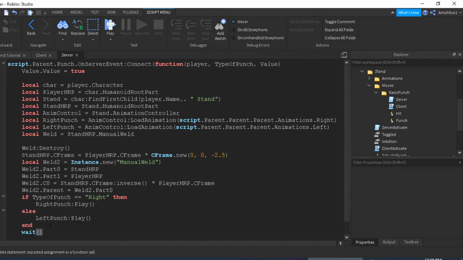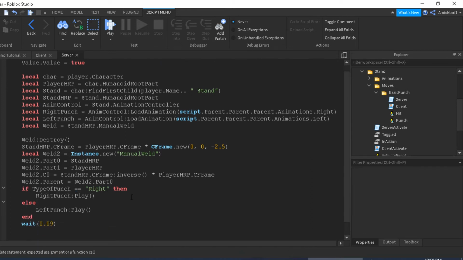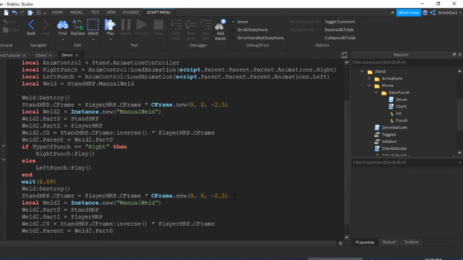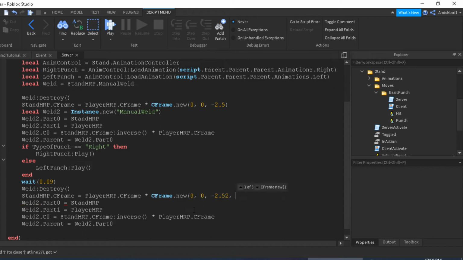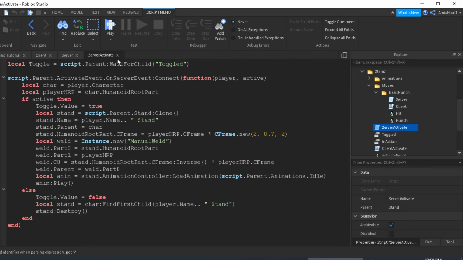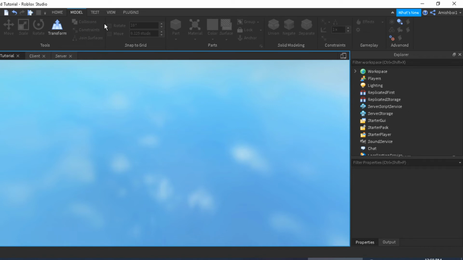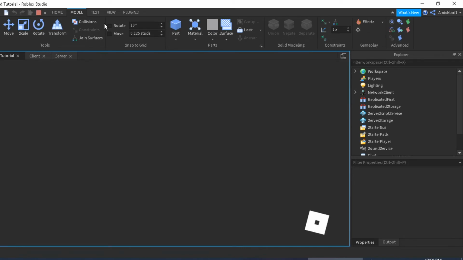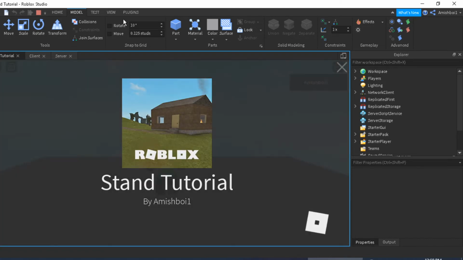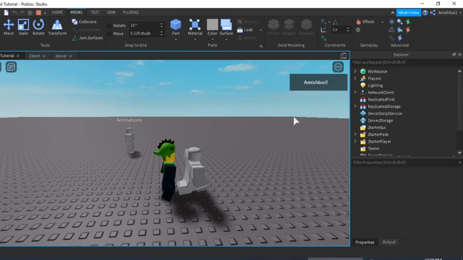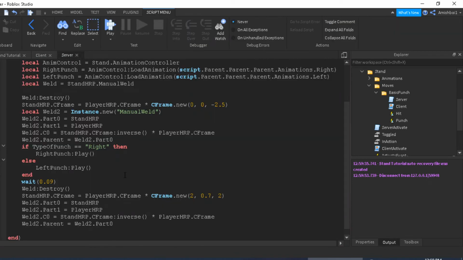And then we wait 0.09 seconds. Simply reorganize this to 0.72. I'm pretty sure we set it as 0.72. Yep. And we can play. And we will punch. It doesn't go back. Hold on. Why is that?